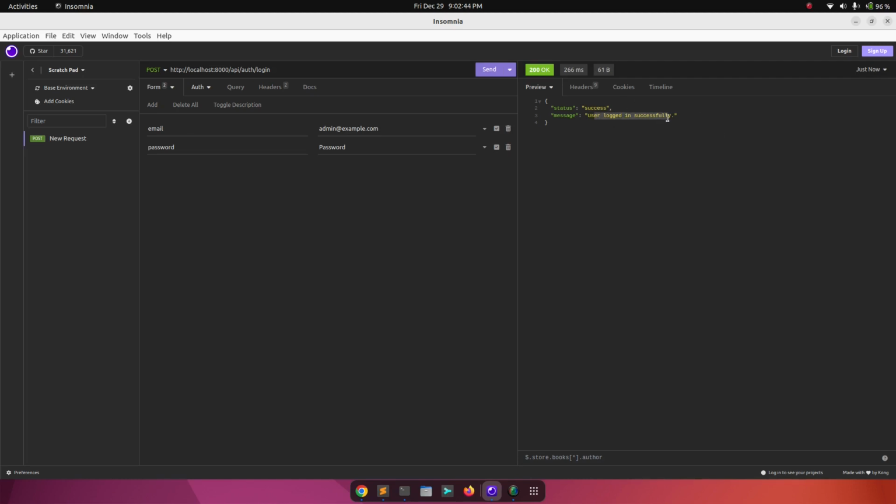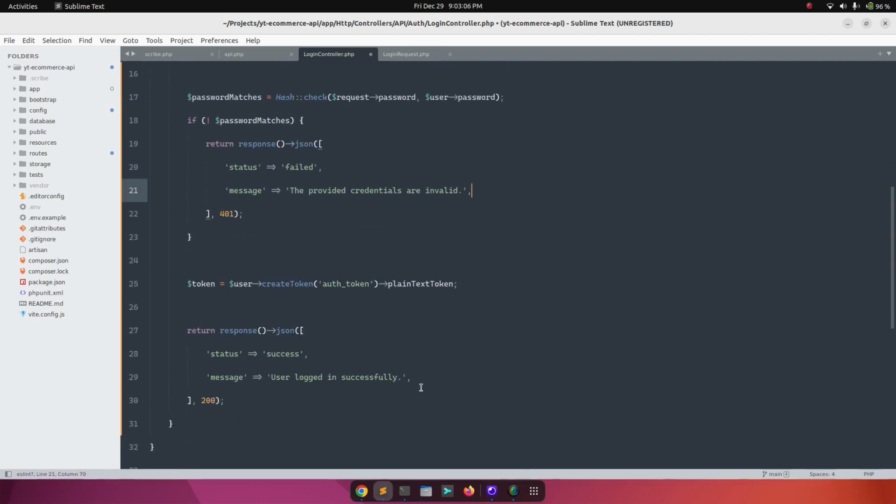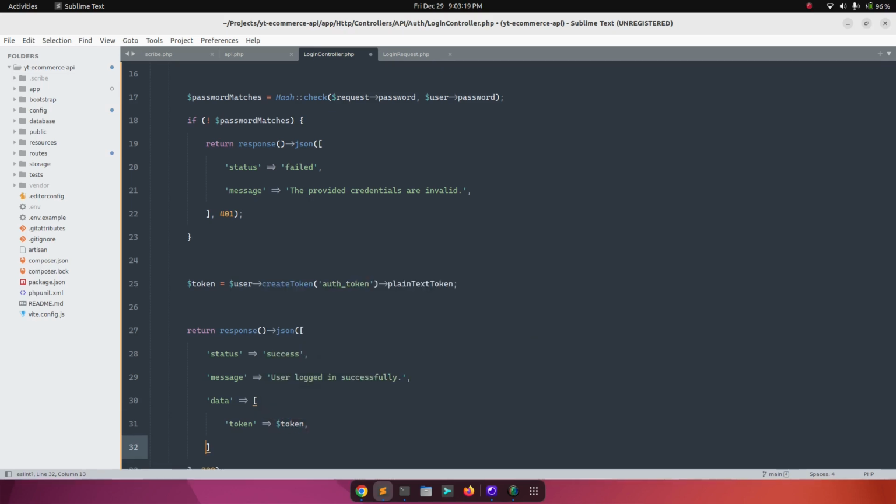But along with it, we have to also send the token for further requests, otherwise the user will not be able to move forward. Okay, so what we will do is send data, not here. I will send the data from here, and the token, which will be $token, and the user details as well.